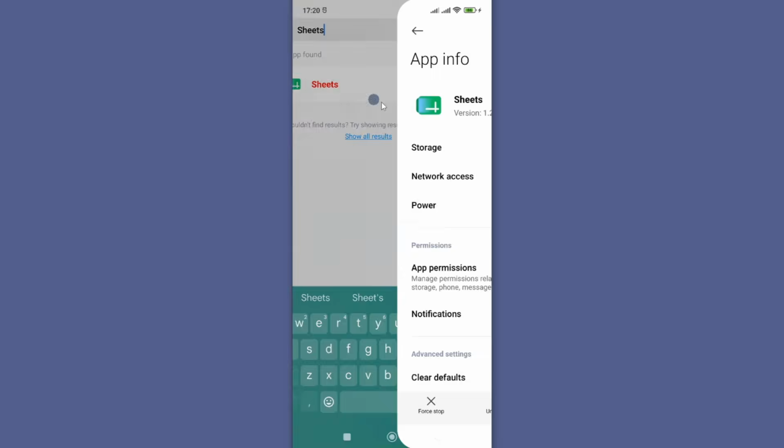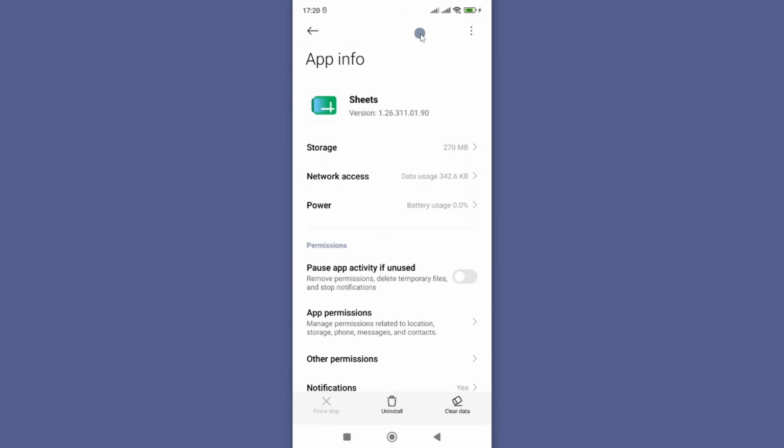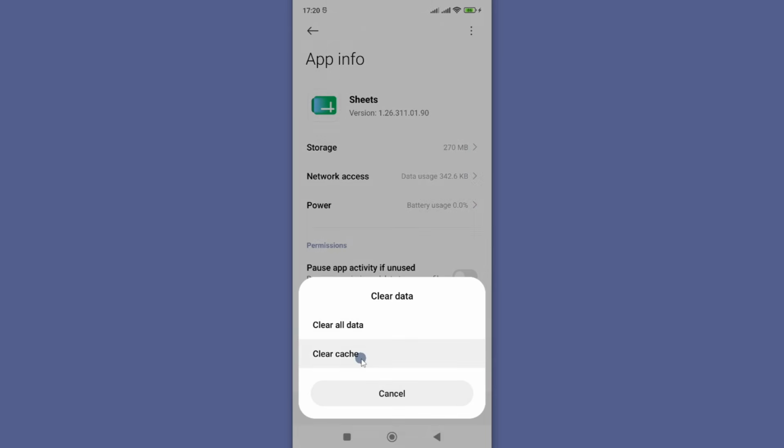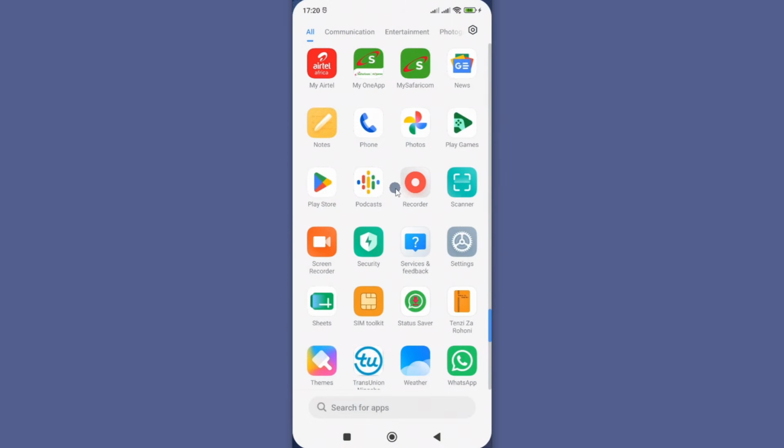From the list, just search for Sheets, tap on it to open, and from here first go to force stop to stop any background activities that might be causing this issue. Then go to clear data and choose clear cache and OK. Finally, clear all data. Once you are done, restart your smartphone and make sure you are not using any VPN. If you have one, turn it off. Then open your app and everything should be working without any issue.